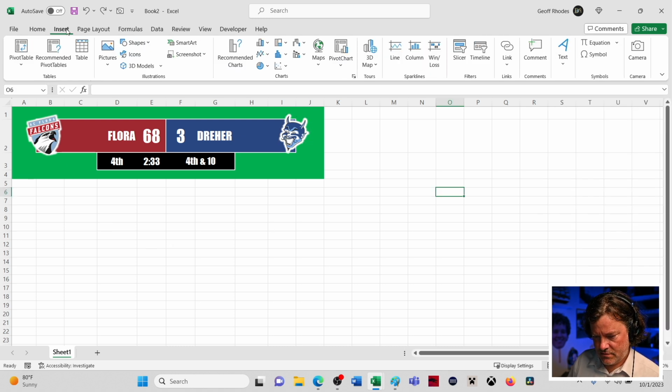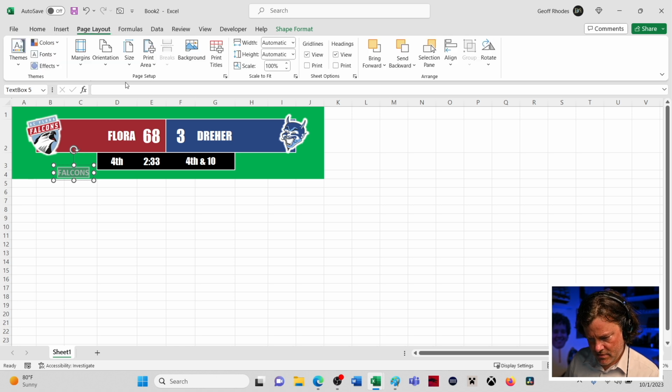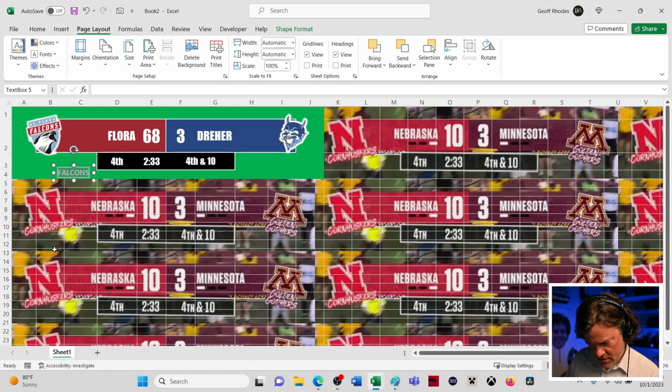And we're going to now insert the text. Insert text, text box, and Flora Falcons. So we're going to make them the Falcons. All right, now we need the font type. Well, first let's go ahead and make it white, and make it bold, increase the size. We can actually go back here and see what we had before. Okay, so we're going to replicate where it says Cornhuskers, Golden Gophers.